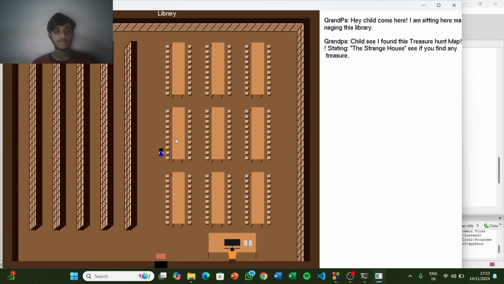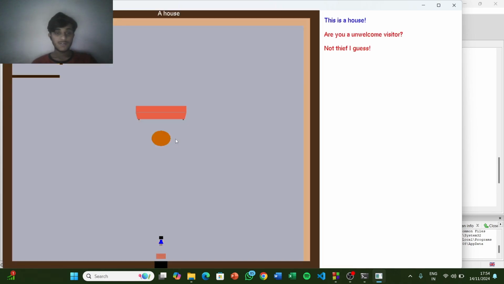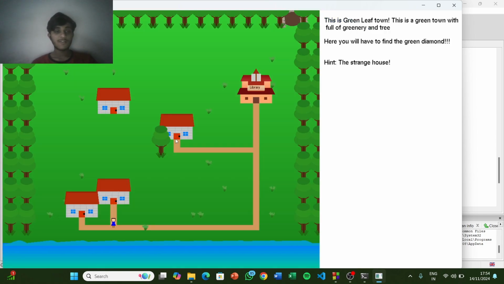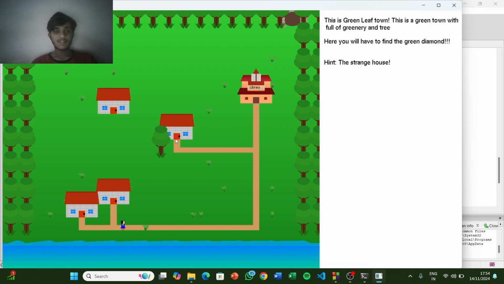He goes to the library, and his grandma is sitting over here. His grandma gives him a map, and then he will go to find the treasure. Here is the first hint, the treasure house. So he has to find the treasure house, the strange house. I think everything is normal in this house, so he decided to leave. Here too everything is normal, so he decides to leave. Then let's see the house over here.